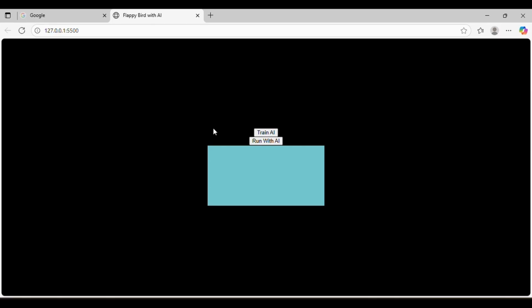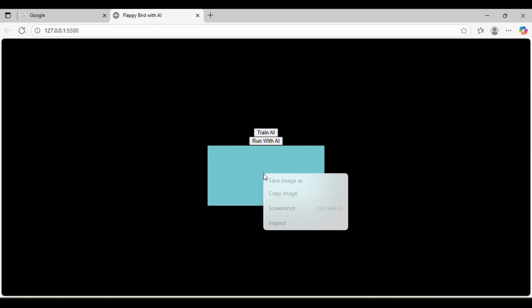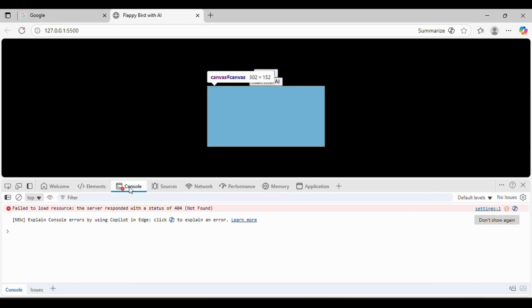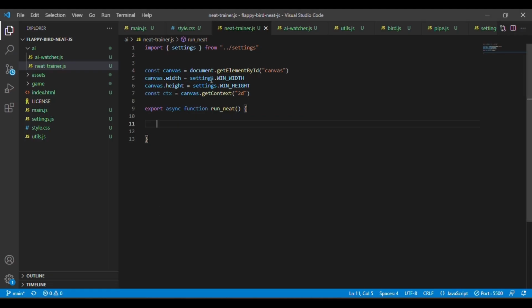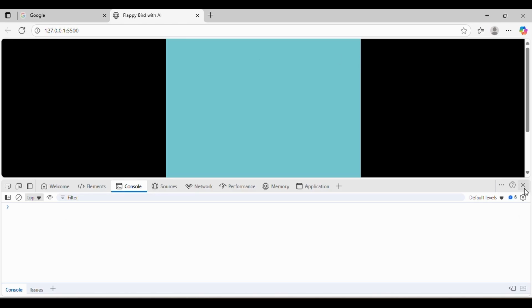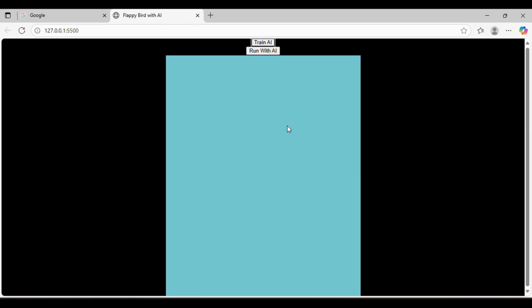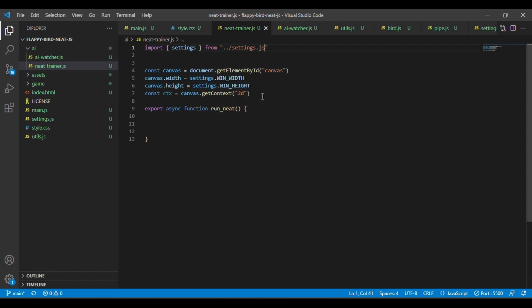Okay, now we have everything ready. Now if I save it and go here, let's see what error it is giving. It is failing on the source settings. Again, let's add JS here. So our canvas is loading. If I click on train AI, obviously nothing will happen because till now we have not added any logic. So now let's go and add the logic for that.